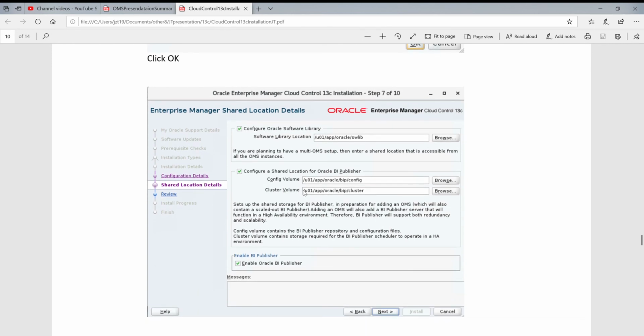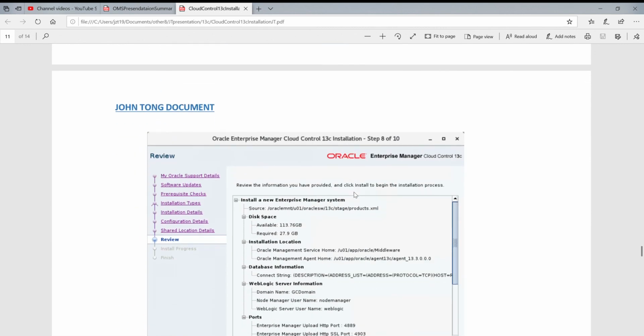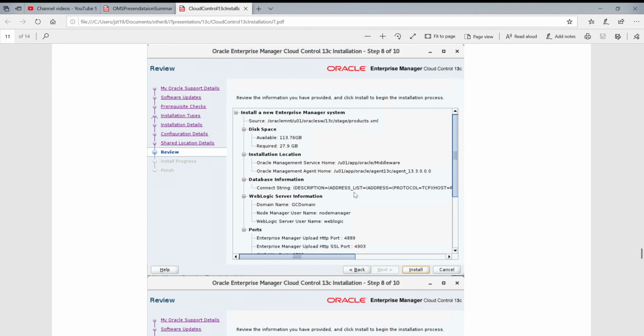Here are the locations you have to put in: the publisher location, the file path here. And this is another one, the software library. This is 3 of them. We created these before, and you put the directory path here. And then you come to the summary page.